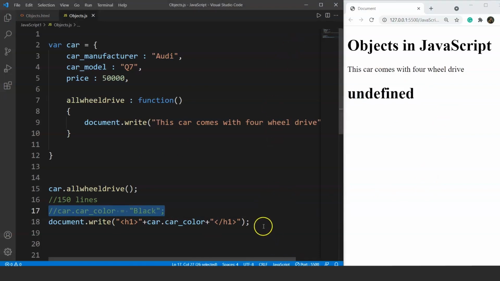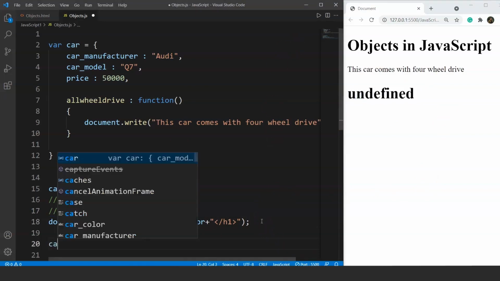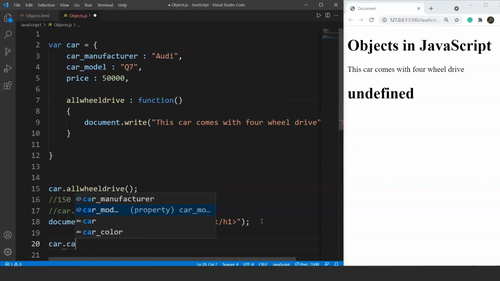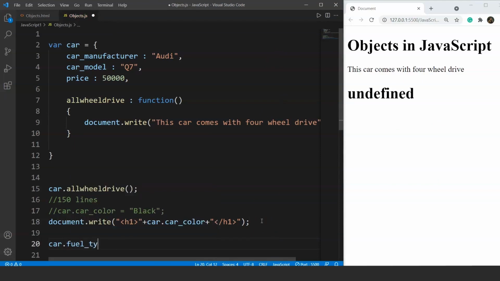Like if we want to add another property here, we can go like car dot and the property name, whatever property we want to add. Let's say we want to add fuel type. So it can be a petrol car or a diesel car or an electric car. It doesn't matter. So we can add properties as well. In fact, we can add methods as well.